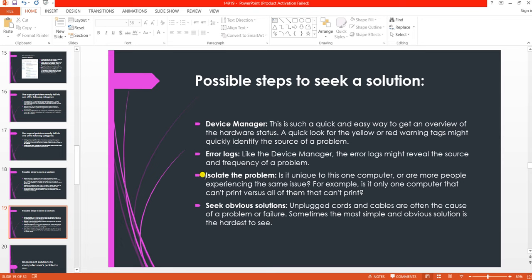And also isolating the problem. Is it unique to this one computer, or are more people experiencing the same issue? In this instance, isolating the problem is where you isolate it to say, for instance, a certain user is experiencing issues with his network and he cannot access the network.